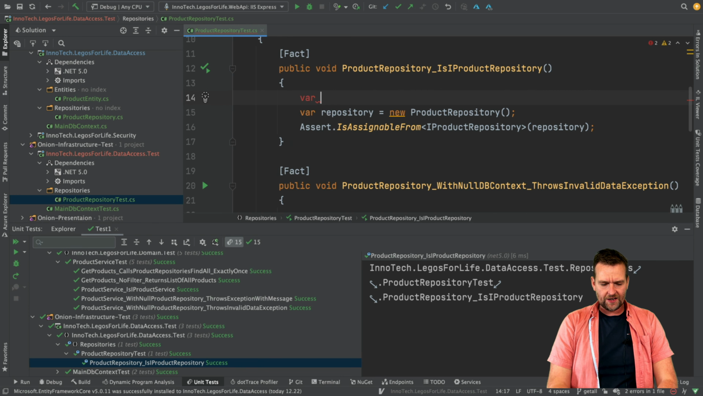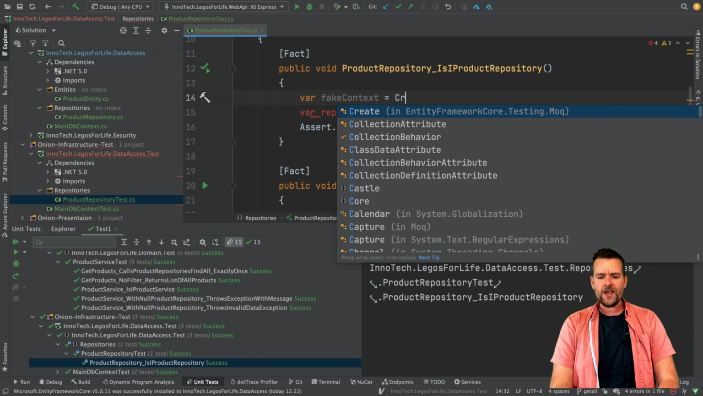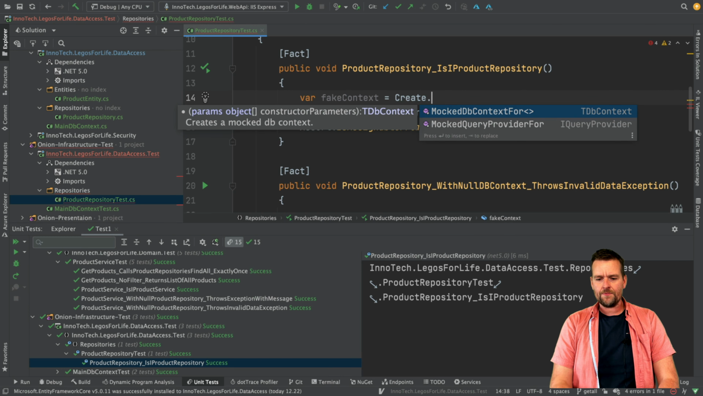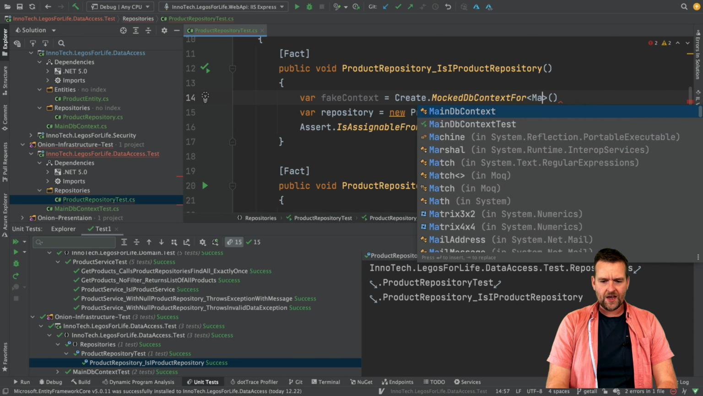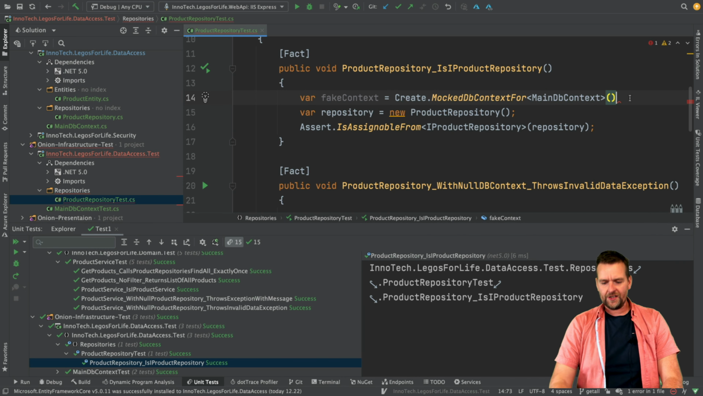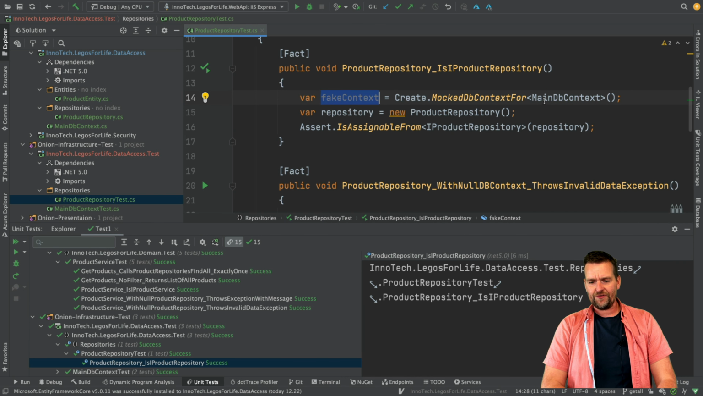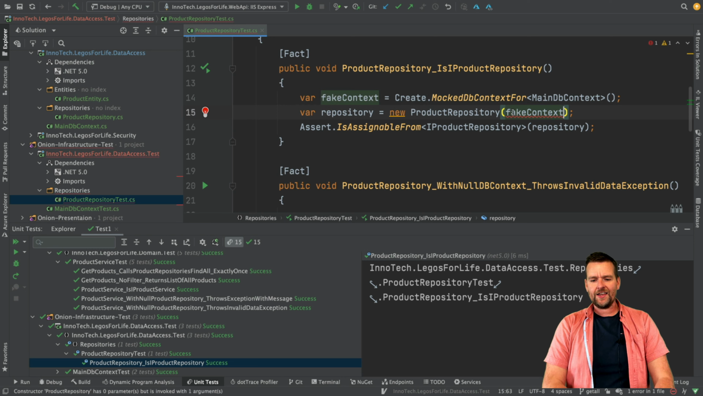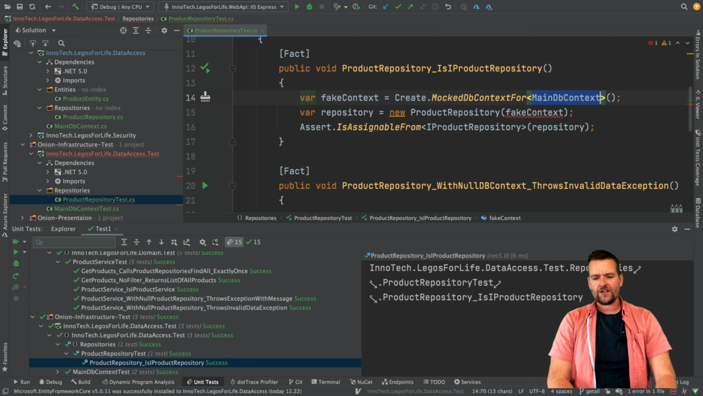So I'll make a fake context right here, fakeContext equals, and if you guys remember, we could do a Create right here to create a mock DbContext for the main DbContext. There we go. That was what we did earlier in order to create these different context types. And now I'll pass that into my product repository. And it says, I don't know about this, so I need a constructor in order to do this.